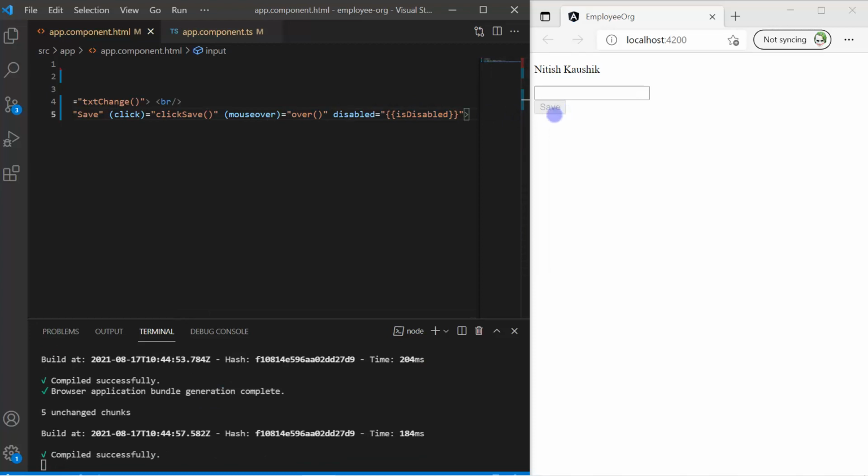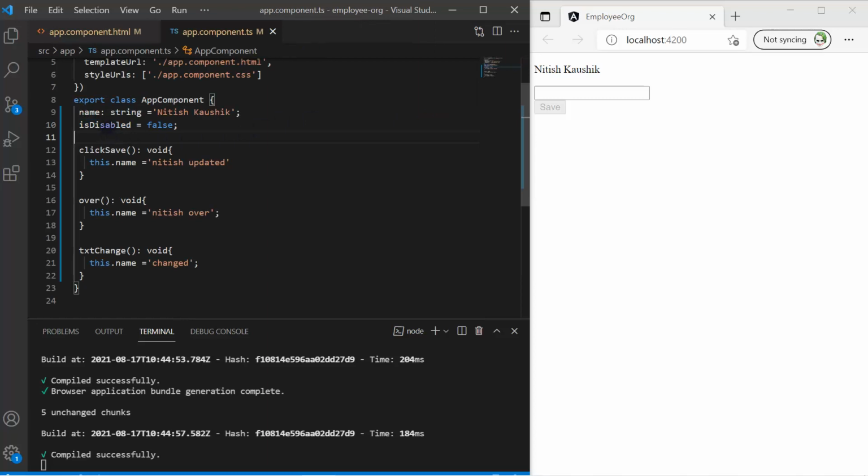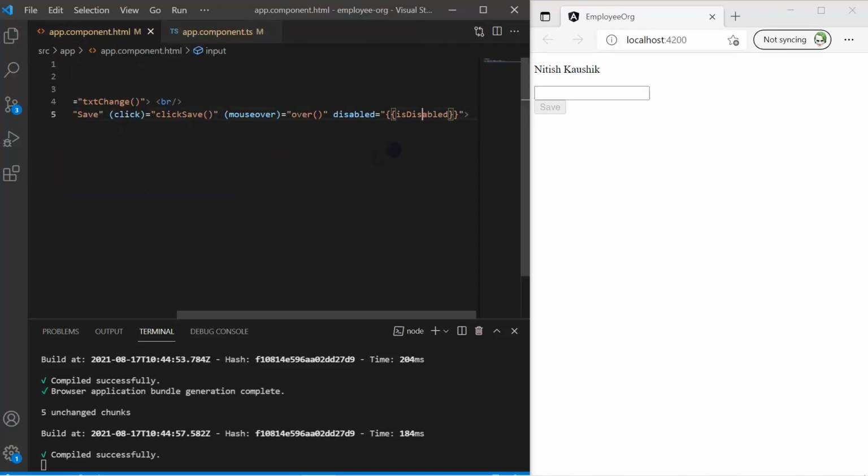Why is this not working? This is because interpolation always returns a string value. So if you are writing over here the boolean value, which we have already defined as boolean, the output will be a string type, and that is the reason this button is still disabled.